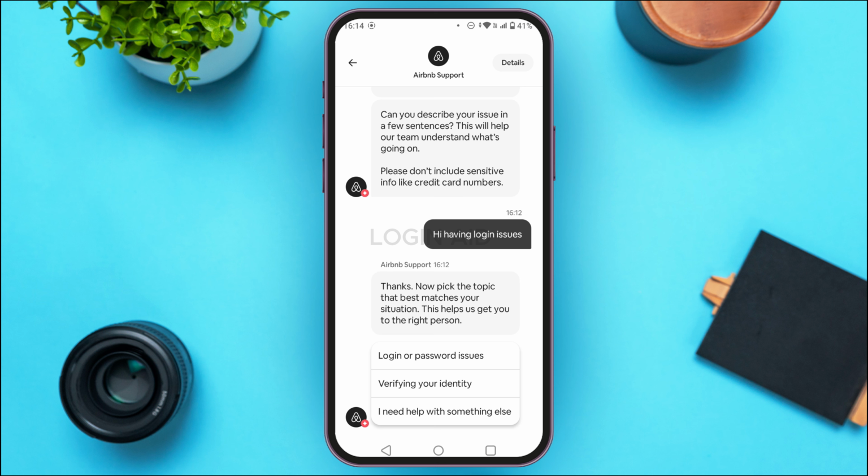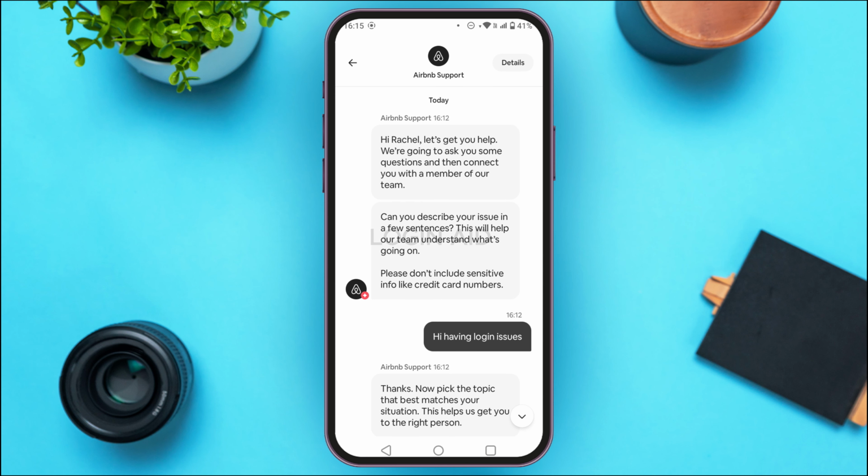So in Airbnb, you'll not be able to delete or remove the individual message, but you'll be able to archive whole message over here. So what you have to do is simply tap on the name of the hotel, business or person that you're messaging.